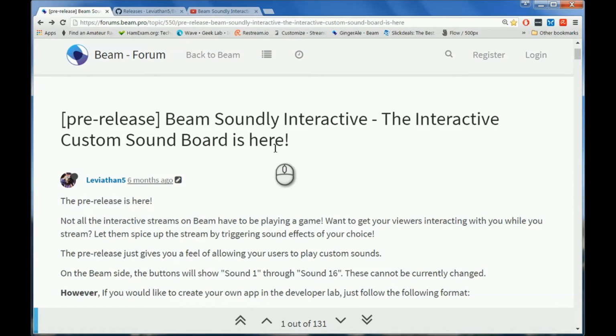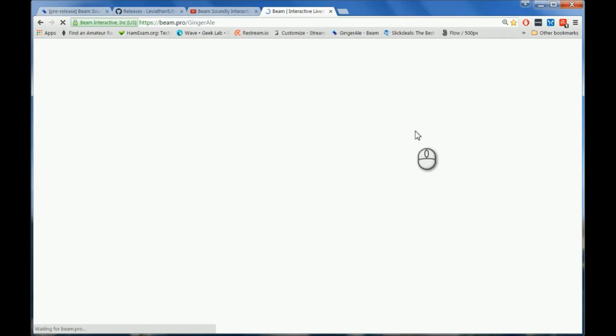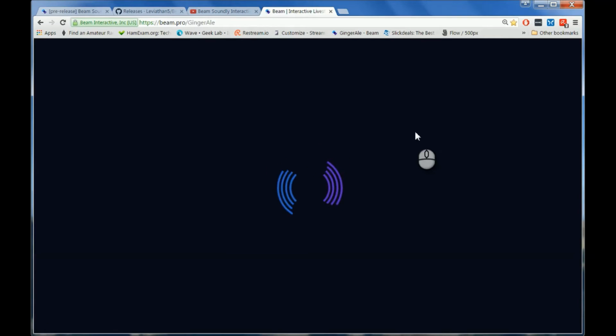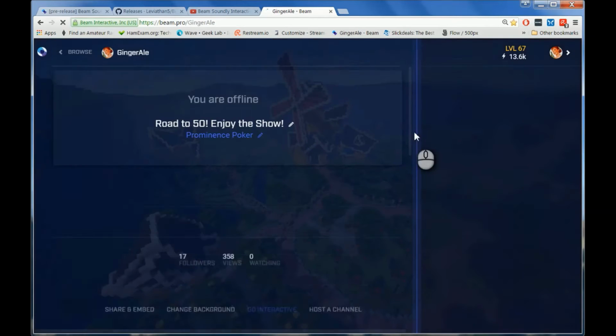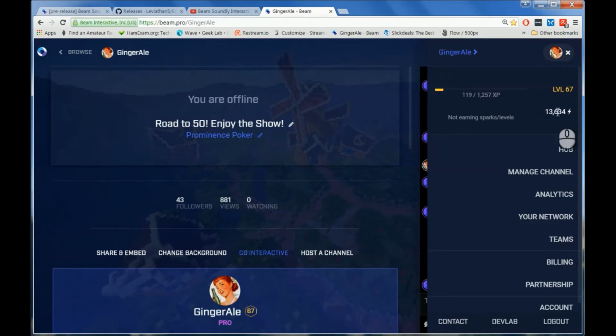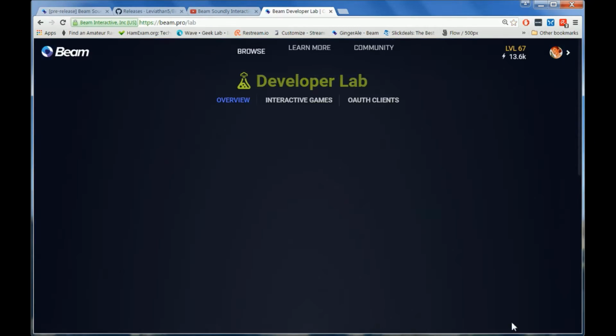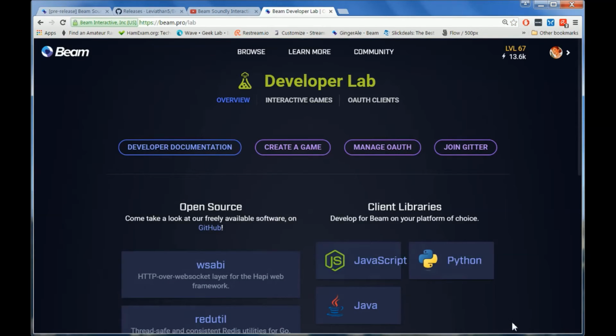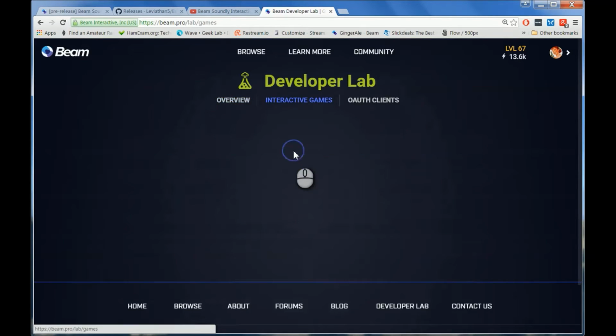Okay, so now at this point what we're going to do is we're going to open up another tab here, and we're going to go ahead and log into your Beam account. Okay, and then what you're going to do is you're going to click on here at the top, and you're going to go down to where it says Dev Lab. Okay, and then you want to go to Create a Game.